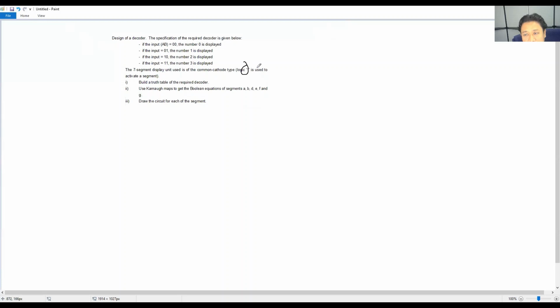Okay, use logic one. So active high logic one. Okay, we use logic one. First, similar to question number 6, you have to develop the truth table.